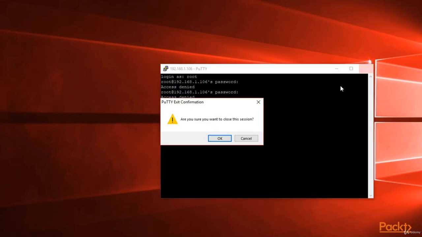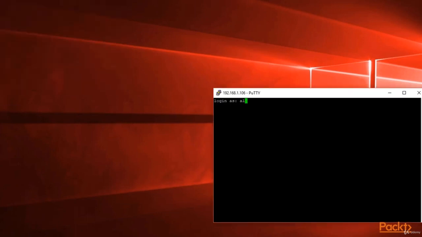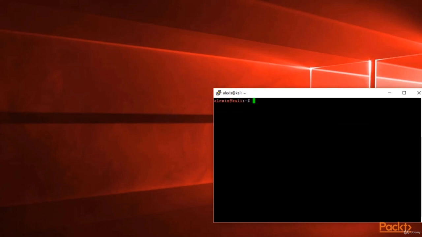What I'm going to do is exit the connection and try that again, and log in from my other username, which is Alexis. So 106 like so, and I'm just going to open the connection and say Alexis and the password. There we are. So we have got a connection now, and as you can see, we can now perform Linux commands and we have access to the Kali Linux virtual machine.